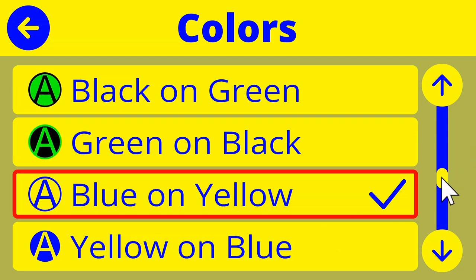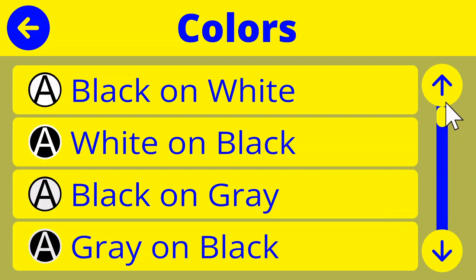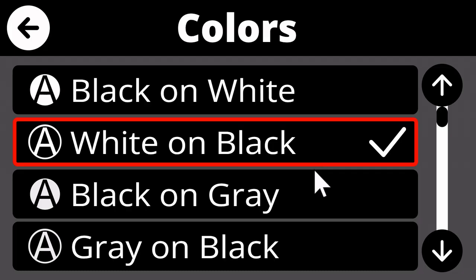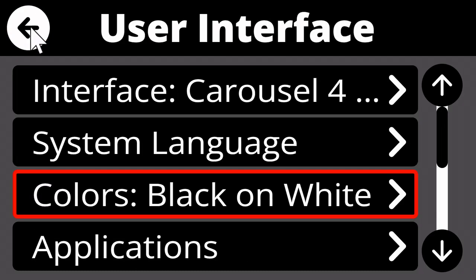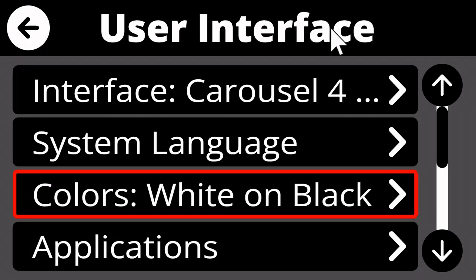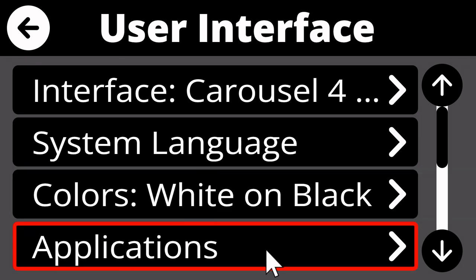I'm now going to come to my scroll bar on the right and scroll back to the top. And I am in fact going to switch to a white on black instead of a black on white as my default interface for when I'm using the system now. And you'll notice that it's applied to everything here. And in a few moments, I'll back out so you can see how that applies within the carousel as well. In the upper left, I'll tap my back button and return to my user interface. Next up in the list is applications.